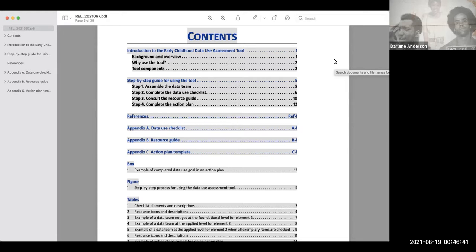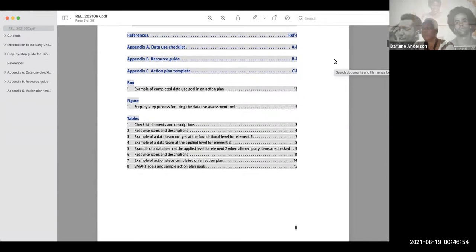References. Appendix A, Data Use Checklist. Appendix B, Resource Guide. Appendix C, Action Plan Template. Box 1, Example of completed checklist and action plan. Figure 1, Step-by-step process for using the Data Use Assessment Tool. Tables: 1, Checklist elements and descriptions. 2, Resource icons and descriptions. 3, Example.